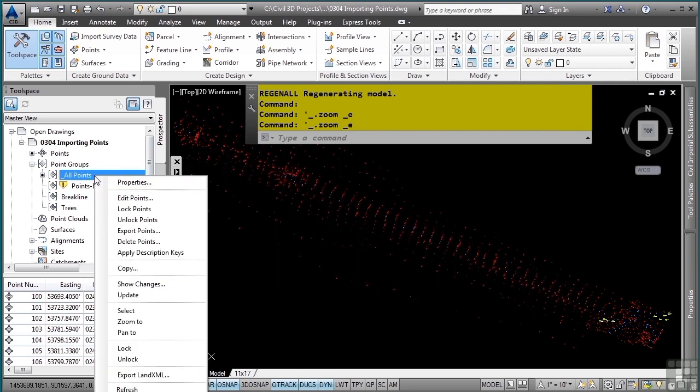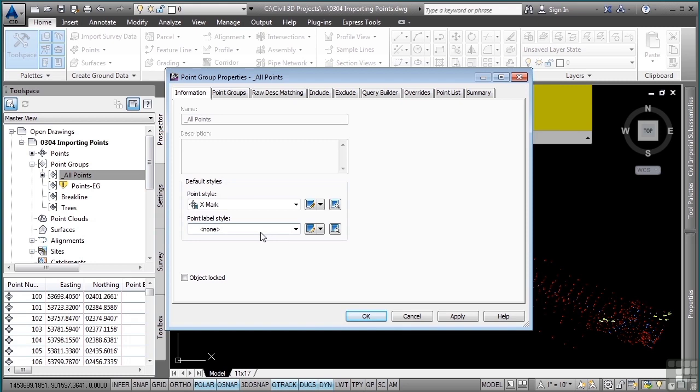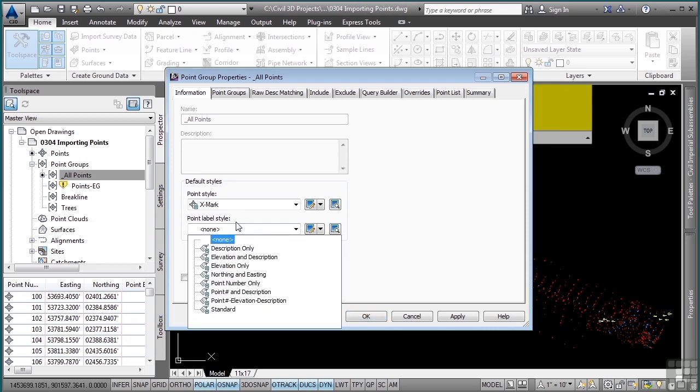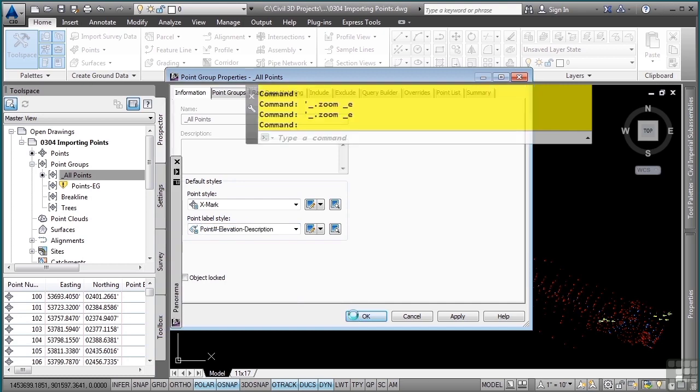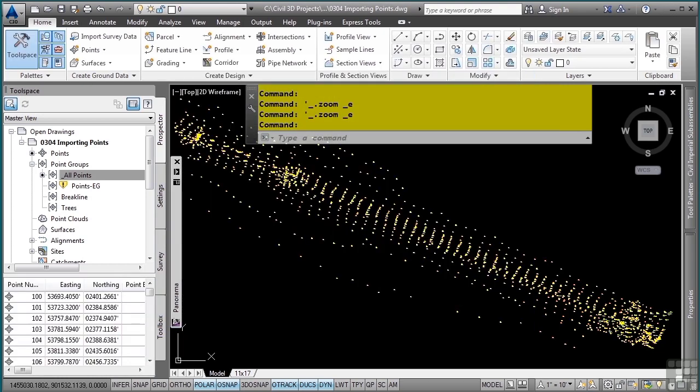If you right-click on the All Points point group and go to Properties, you will notice that because those description keys are set to default, the point label style defined by the All Points point group is set to None. And this is the one that has priority as it is on top of the list here. I'll simply change this here and toggle on and set it to the point elevation description label style. Click OK. Now all my points will appear with their point label style. This concludes the video discussing importing points.